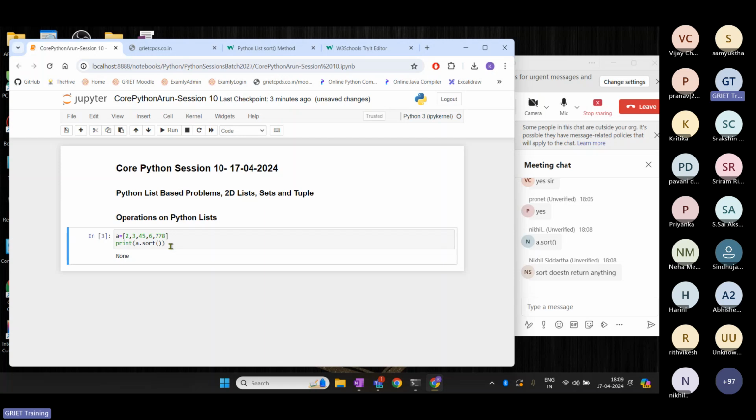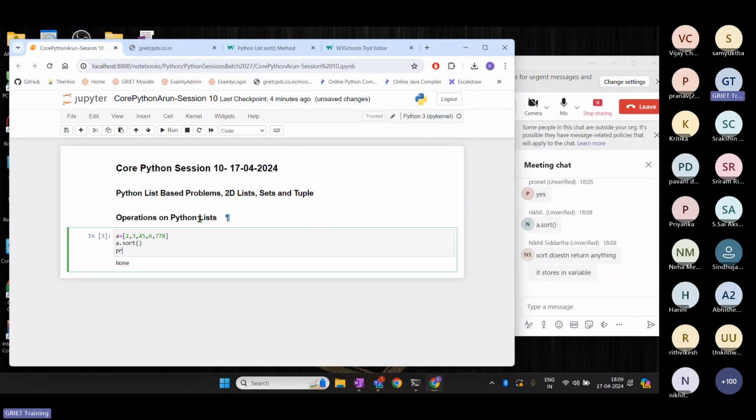Sort doesn't return anything. Okay. So what is the way to print it? So what do I have to do? I just have to write A dot sort, then print A. So let's see. Correct. So you should know how to apply these operations also. You should be very careful.